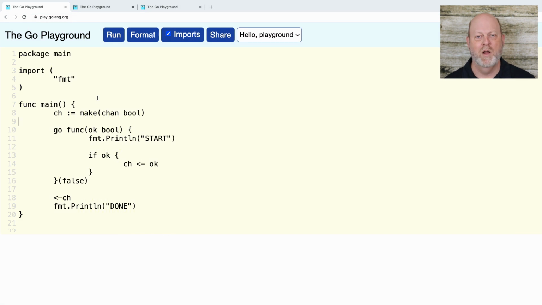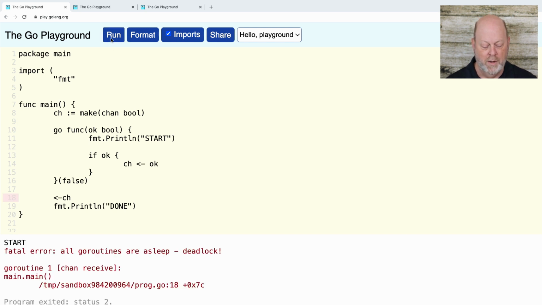I want to talk about deadlock. We're going to do that in the playground. Now I've got an example program. It's going to lock up. When I run this, it's going to print start, and then it's going to crash because the deadlock detector detected deadlock. Say that 3 times fast.